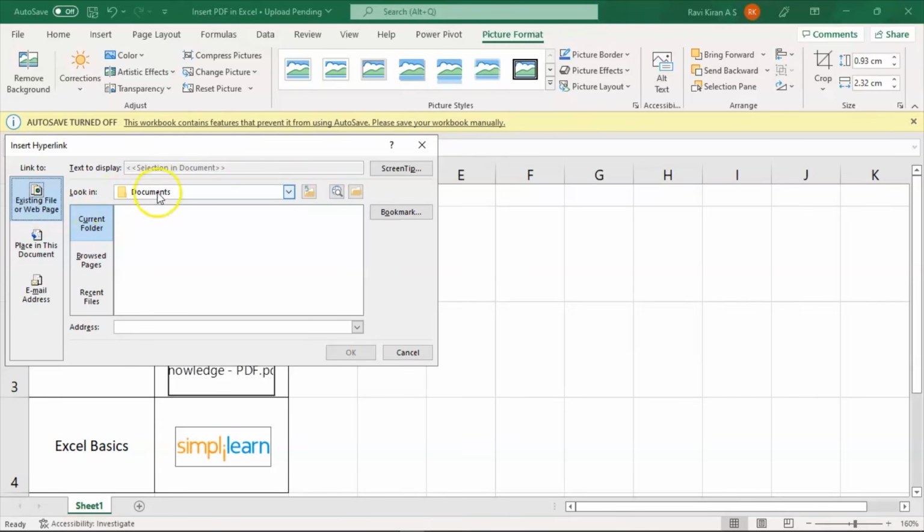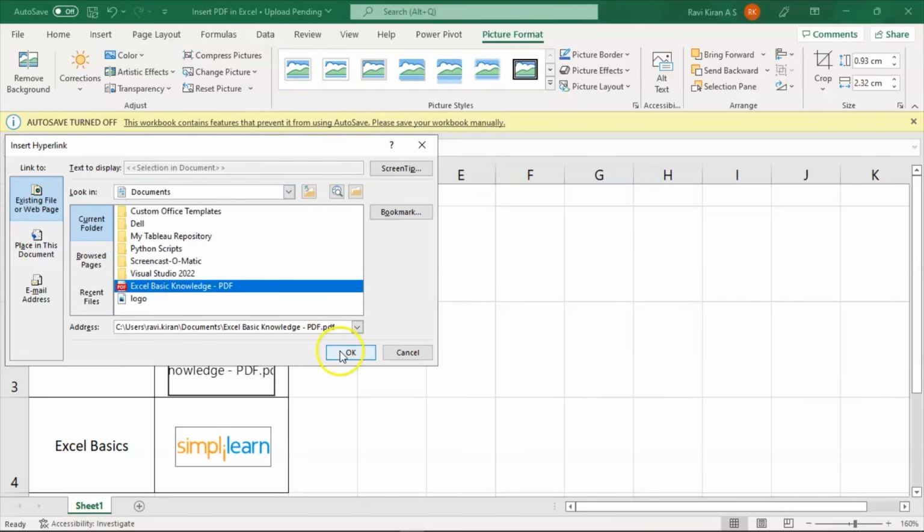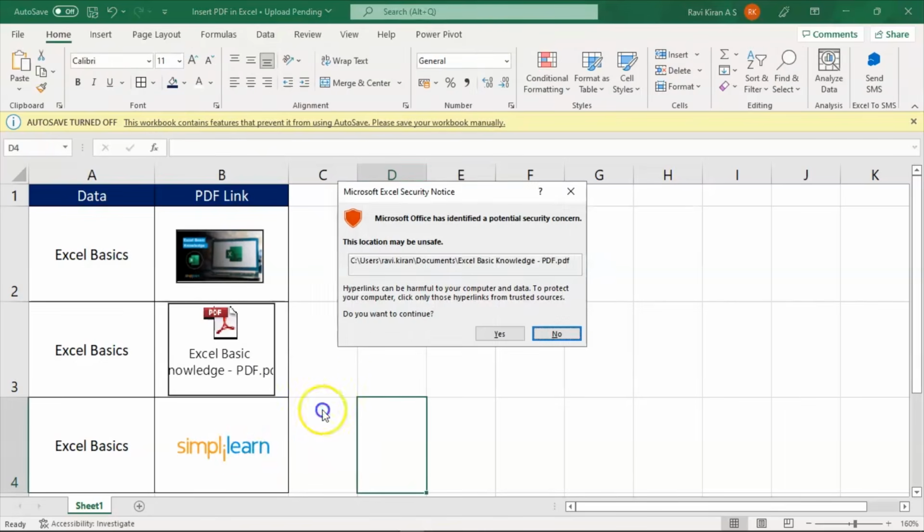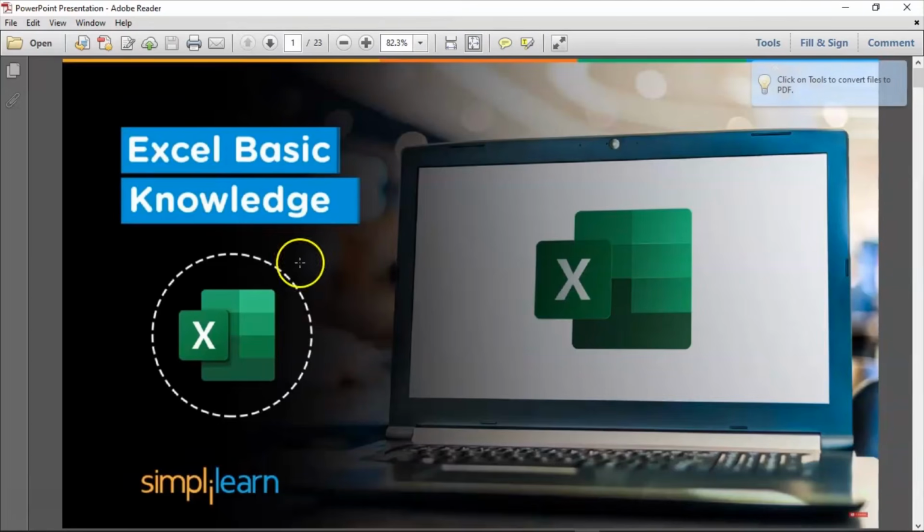For now, let's try to insert the existing file and navigate to Documents, and inside this you have the Excel Basics PDF. Click on OK and it has been added to your image. When you click on it, it will open the PDF document attached to it. When you hover over the cell, you can see it will ask you for permission: do you want to continue or not? Just click on this, ignore the warning. You can see the PDF has been successfully opened.